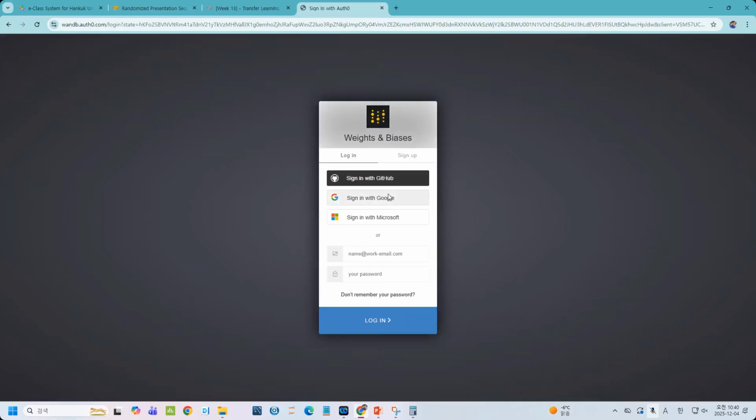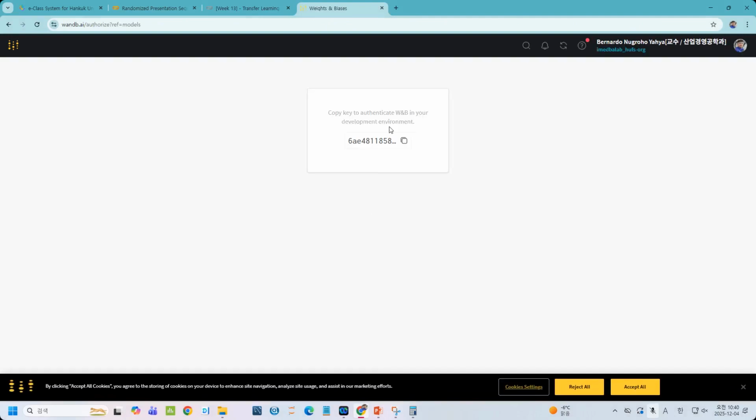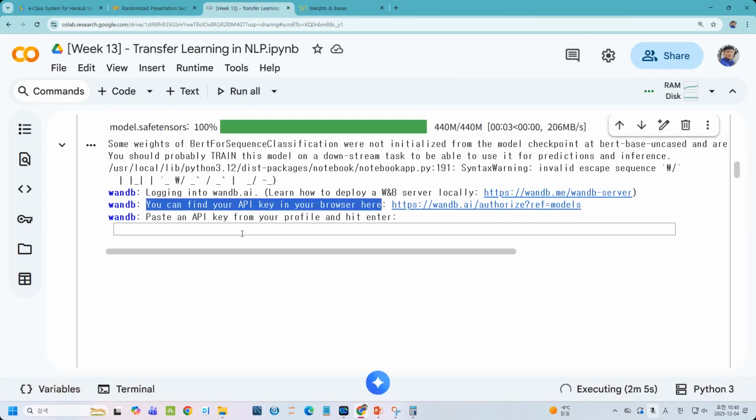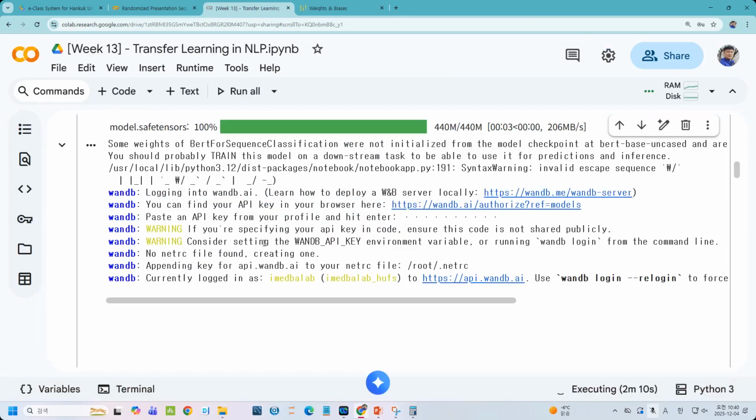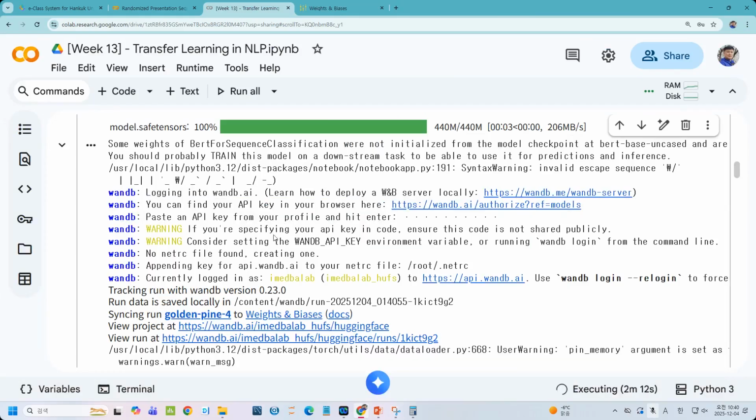So I will go to my W&B account. You can sign up for an account, and then you can get the key. Like this one, I already have the key. So in your account, if you already have one, try to generate the key. After you get the key, you can put it into this one, and you can run the model in your environment.